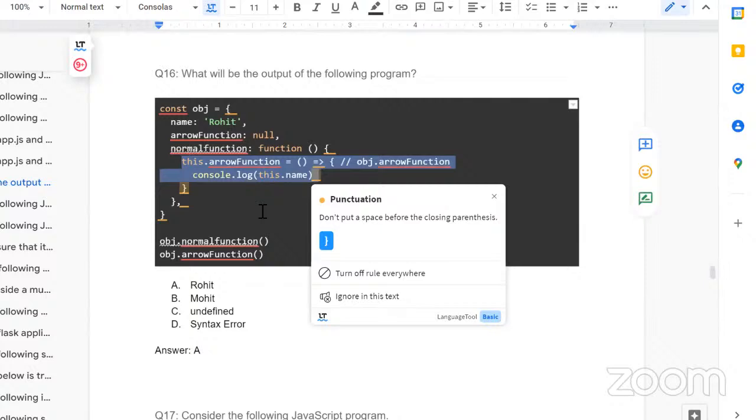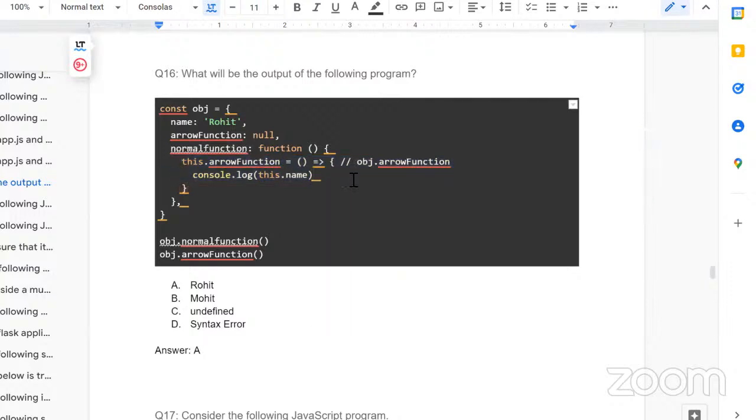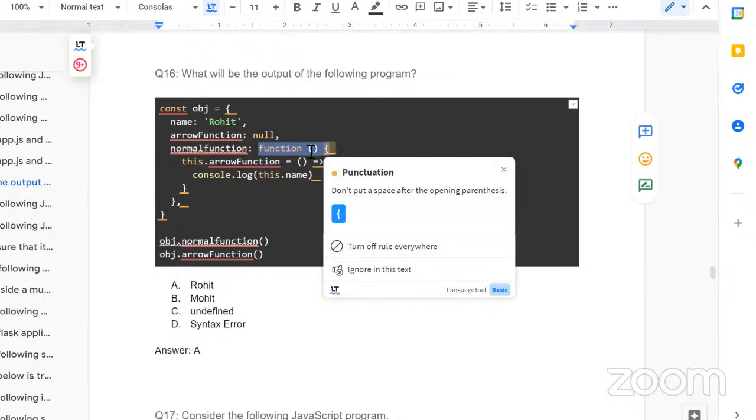Normal function, the object. Sorry, can you repeat? Object itself. The obj itself. It's not obj. Actually, it is this function, the function which belongs to obj object. Okay. So if you look at it, this assignment is being done under the function scope.